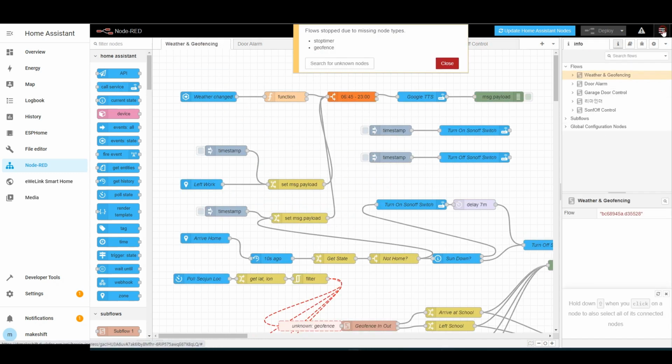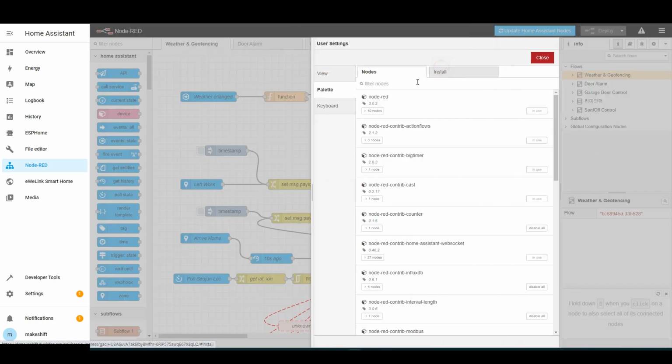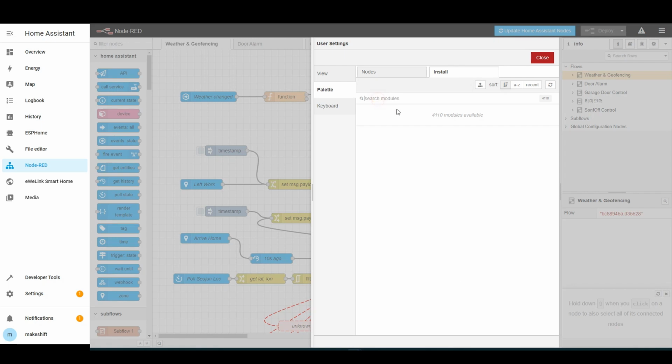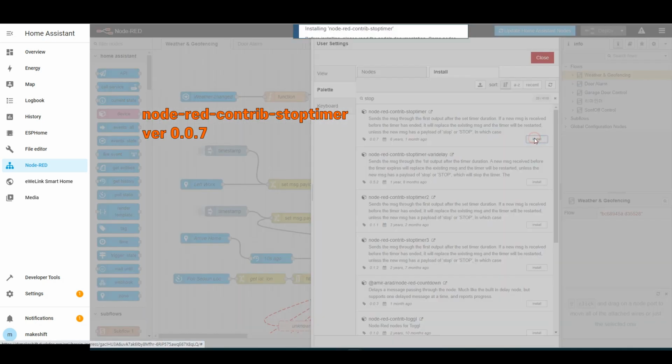Click the hamburger icon at the top right of the Node-RED screen. Select Manage Palette and move to Install tab. Type Stop in the search bar. Select Node-RED Contrib Stop Timer and click Install.